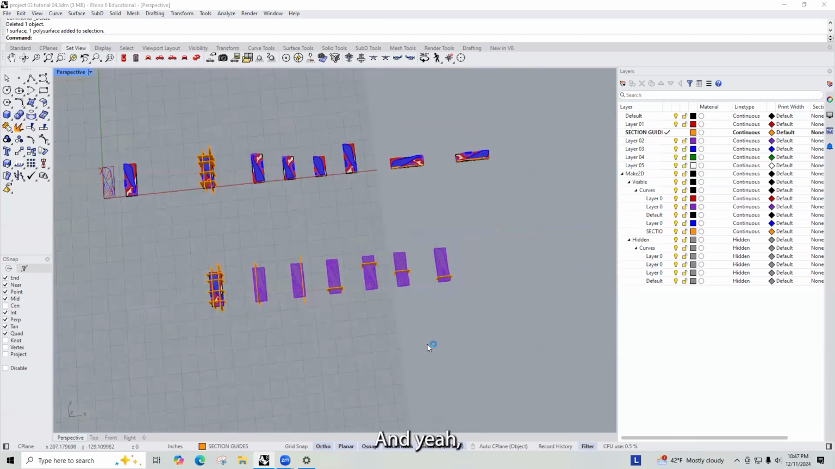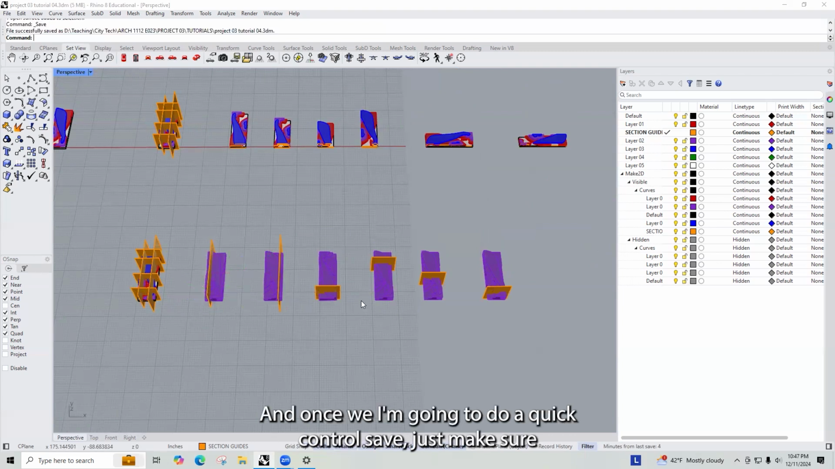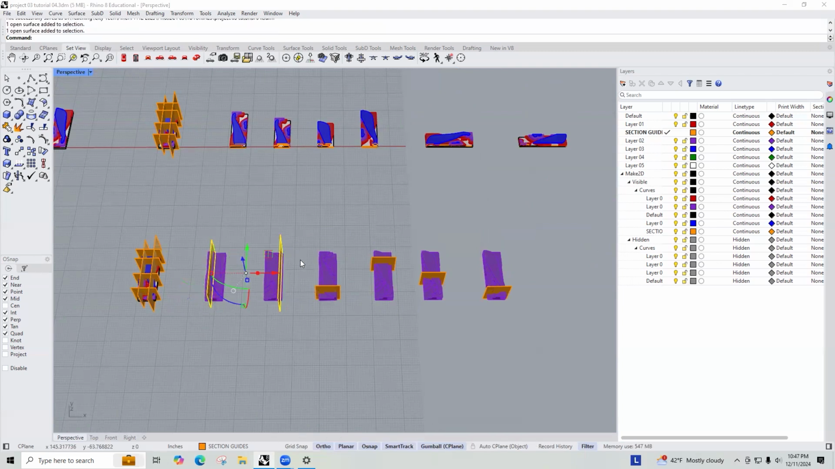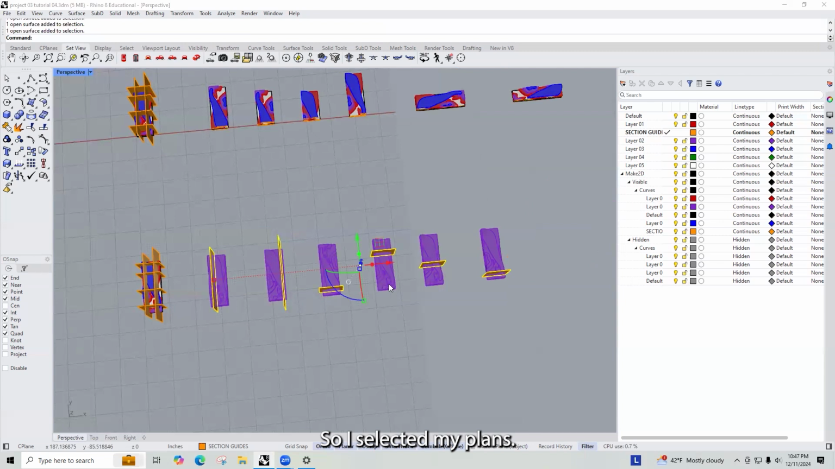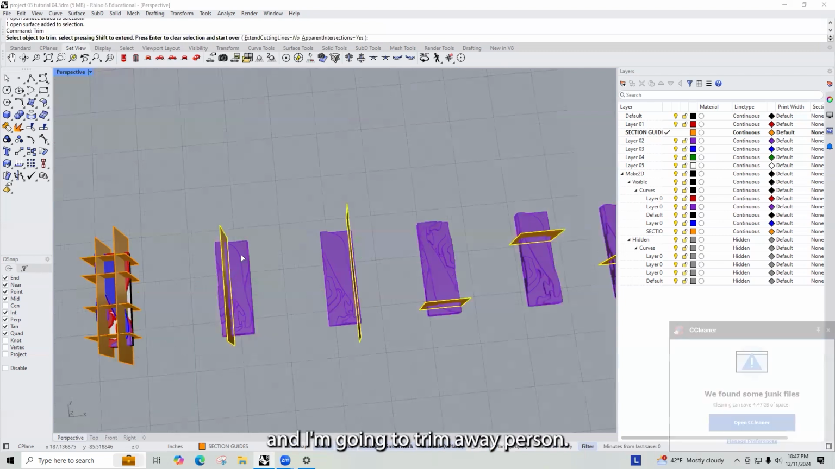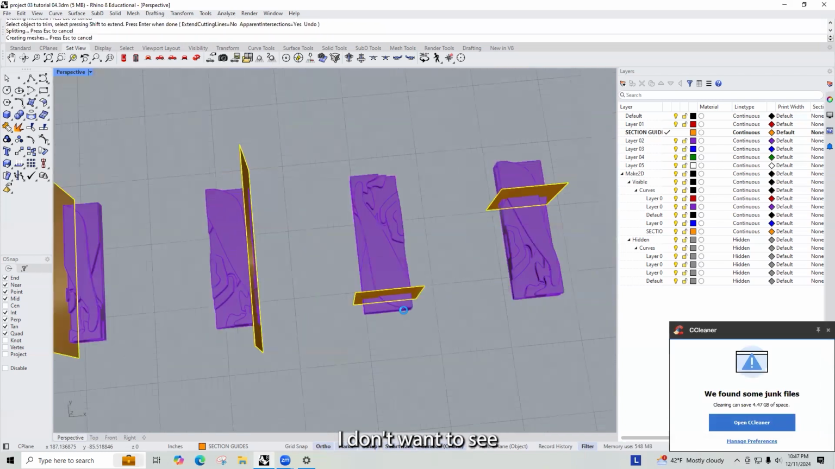All right, and yeah, so I'm going to select my cutting tools and I'm going to try to just do this in one sweep. I'm going to do a quick Control S just to make sure if this does crash my computer, I have a backup version. All right, so I selected my planes. Now I'm going to type in trim and I'm going to trim away the parts that I don't want to see.